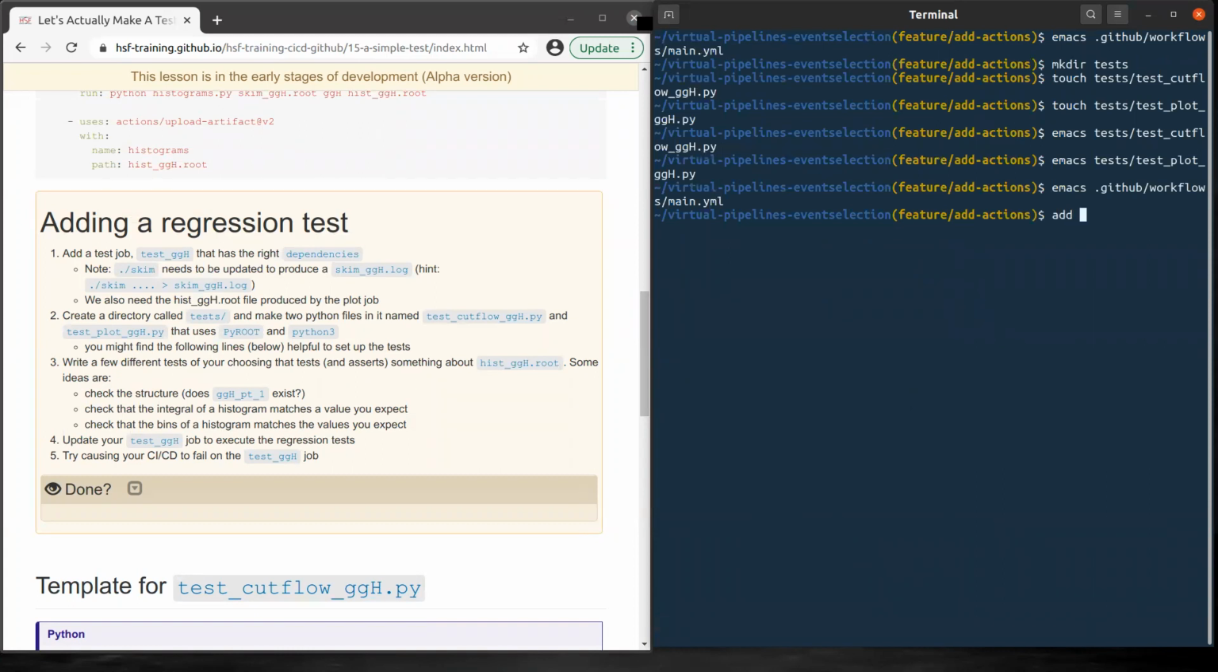Let's then add GitHub. Git add GitHub workflow main. We also need to add the new repository tests. Great, so let's now commit with the message, let's call it regression test.